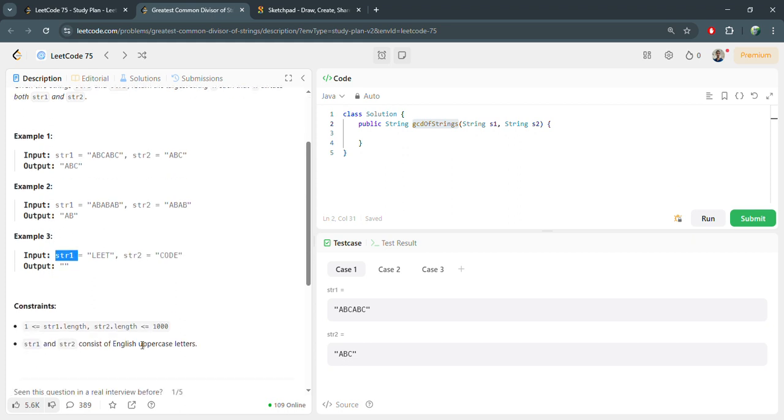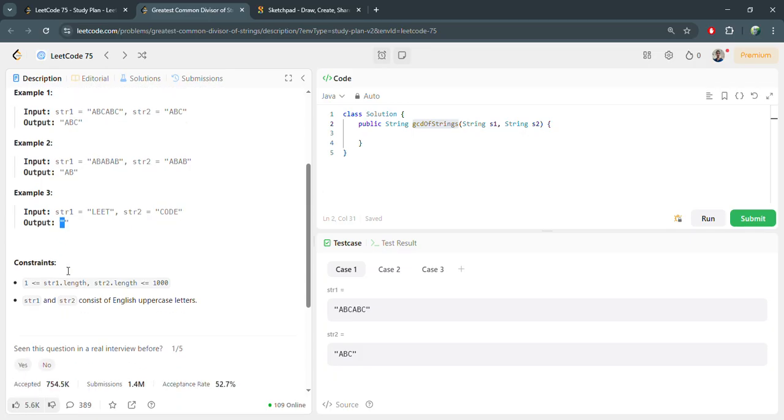In the third example, str1 and str2 are totally different. They do not contain any substring that repeats itself, but the entire string is a substring that repeats itself only one time, likewise for s2 as well. But as there is nothing common in s1 and s2, we are returning the empty string.